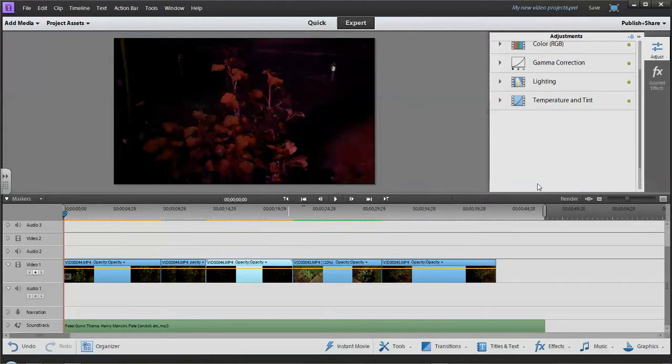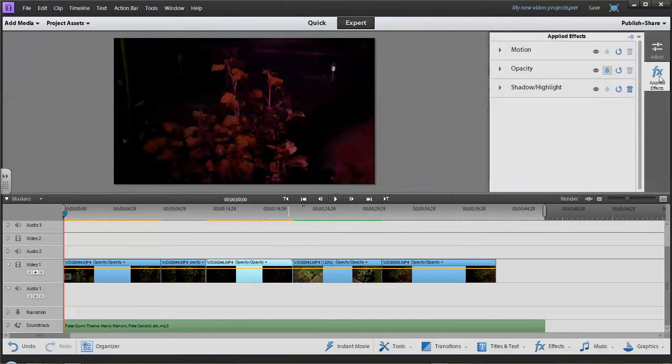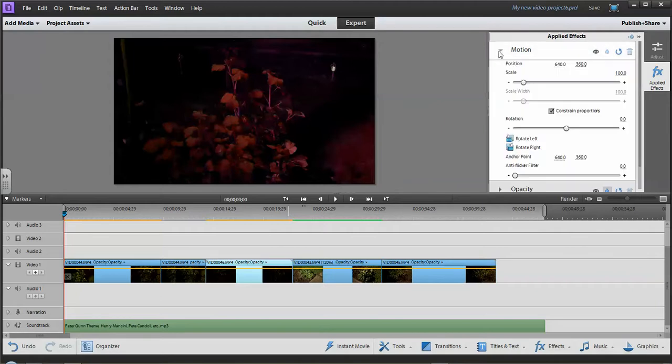What I'm going to do first though is apply these effects. So I've got a couple different things that I can do here. I've got motion, which I can again drag these sliders up and down. So, I'm on this clip, so let's move this playhead over there.